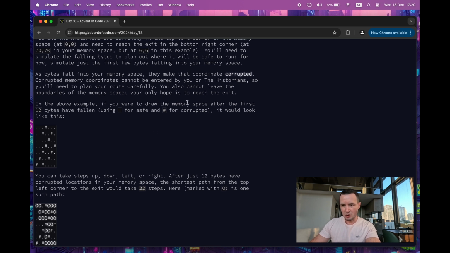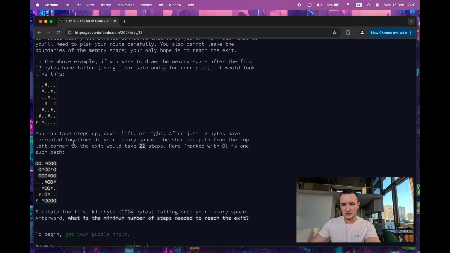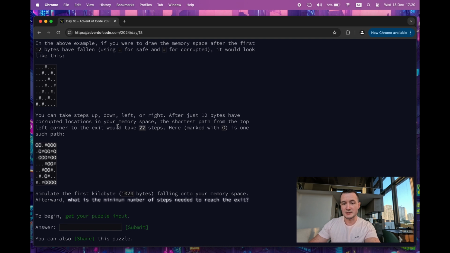So if you were to draw the memory space after the first 12 bytes have fallen, using dot and hash for corrupted, it would look like this. Okay. You can take steps up, down, left, or right. After just 12 bytes of corrupted locations in memory space, the shortest path from the top left corner to the bottom right, the exit, will be 22 steps, here marked with O's. Simulate the first kilobyte falling onto your memory space. Afterwards, what's the minimum number of steps needed to reach the exit?